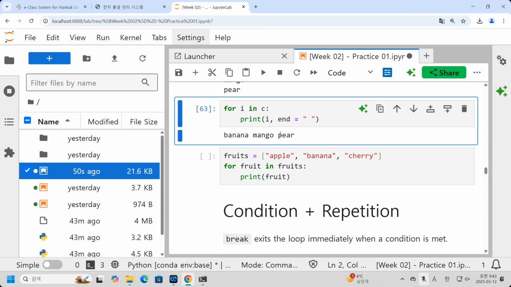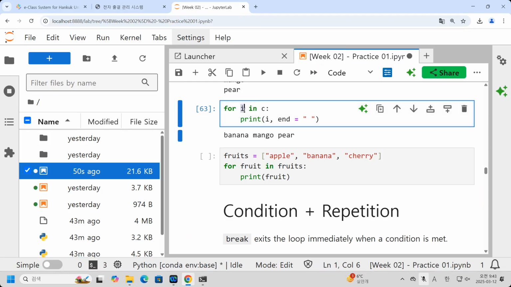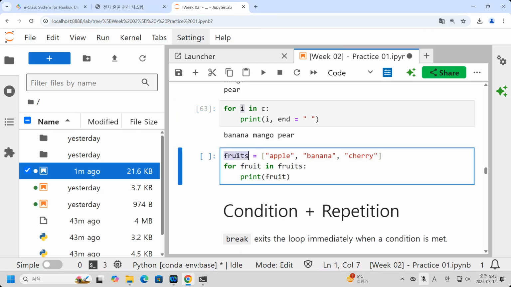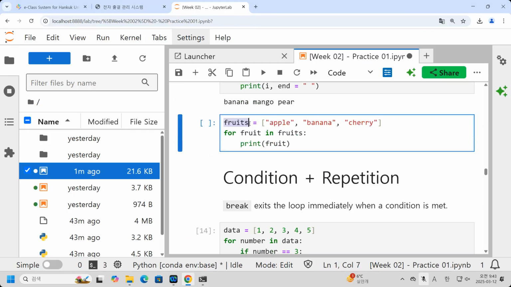So you can also use a different kind of variable. You do not need to use I as the variable. For example, I have a variable fruits. So variable fruits represents the fruits that we have: apple, banana, cherry. So for each fruit in fruits. So this is with S. It represents the variable that we have here. This is just a variable to represent every data.